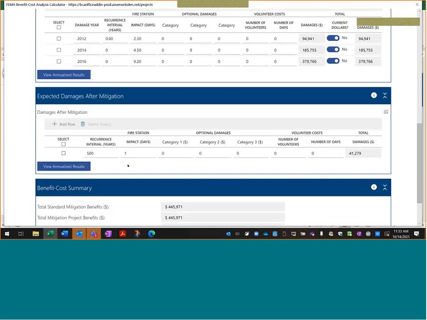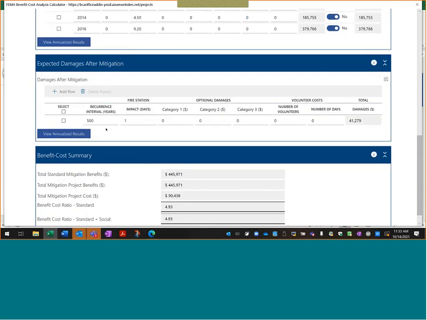So expected damages after mitigation, and there's a narrative that was presented from the Eugene emergency manager, but this basically is based on a Cascadia subduction zone earthquake. And the impact today being 1, and basically that 1 came from the fact that it would take at least that long for someone to come out and service the generator if it was knocked offline.